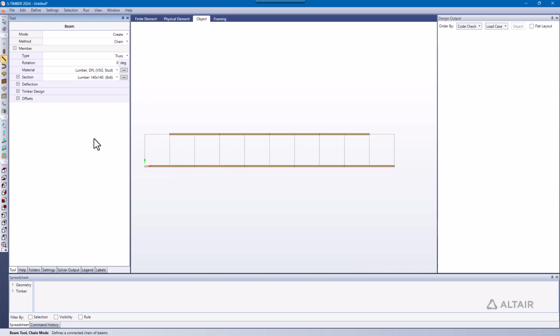Now let's define the web for this structure. I'm going to go for maybe this section. Now we have our general shape defined. Let's take a look into the supports because this is something very important to note here.